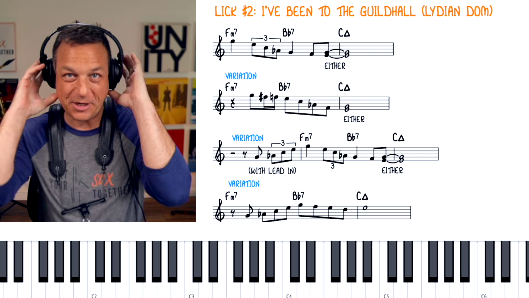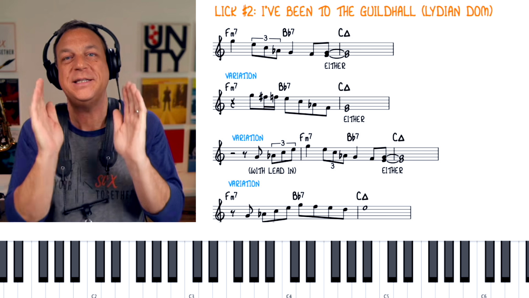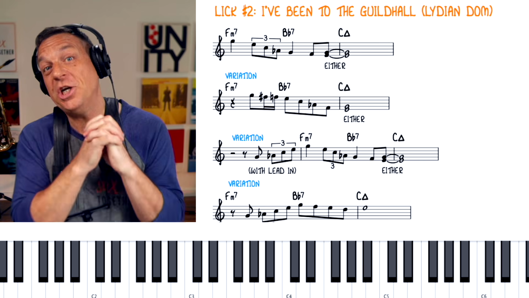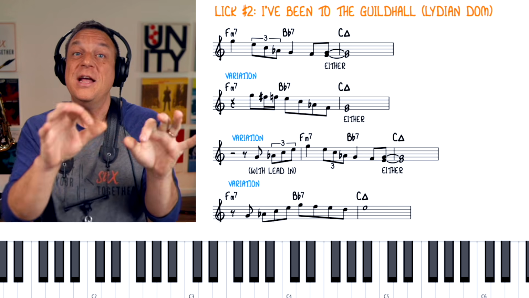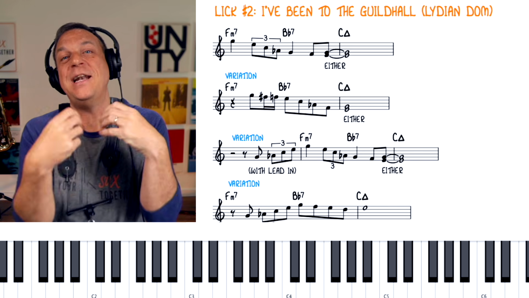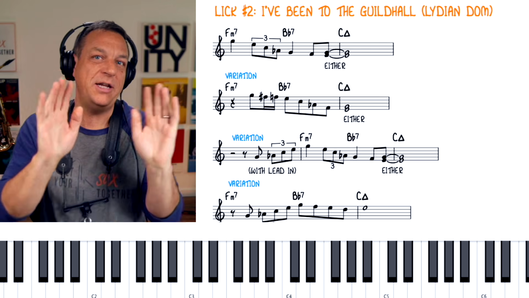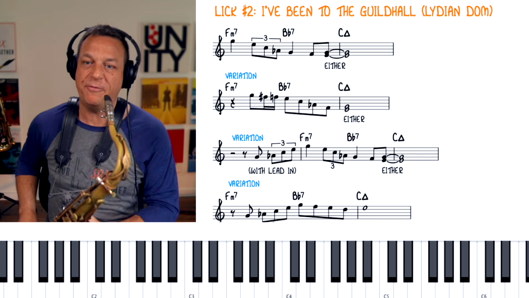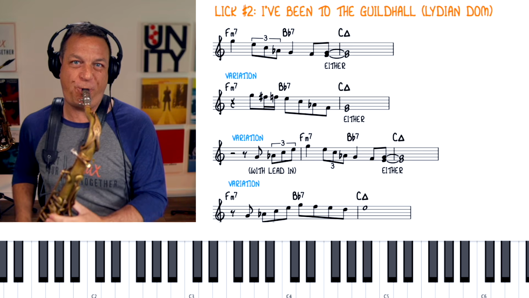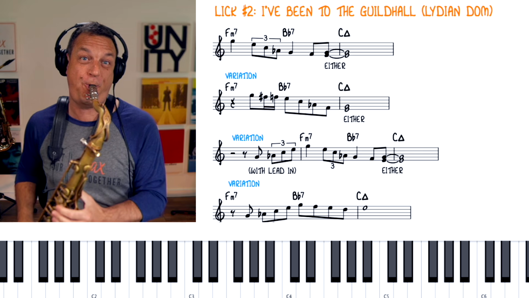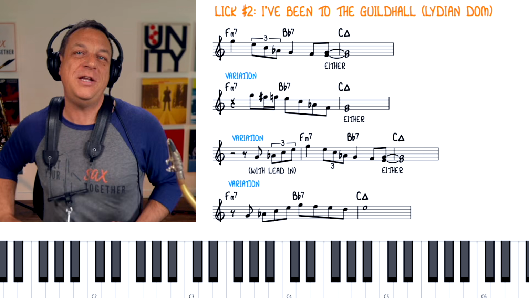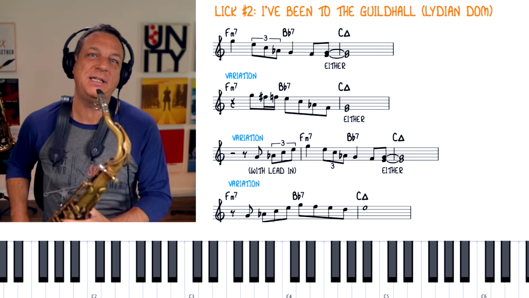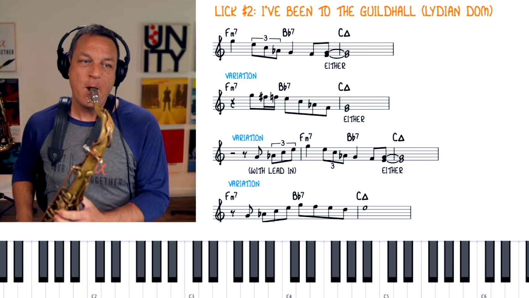Now, this one focuses on the classic Lydian dominant sound. Now, if you're doing a B flat 7 sharp 11 with the 13th and the 9th, the scale that comes from it is an F melodic minor scale. Now, you don't need to worry too much about that, but when you arpeggiate that F melodic minor scale from the root all the way up to the 9th, that arpeggio that you get, that is the classic I've been to the Guildhall. All right, now that's what this lick sounds like. So here's lick 2.